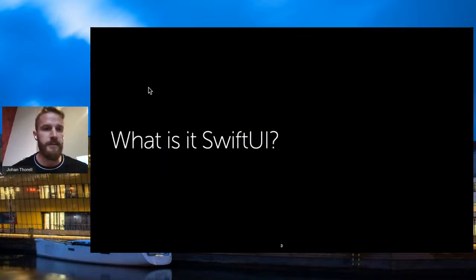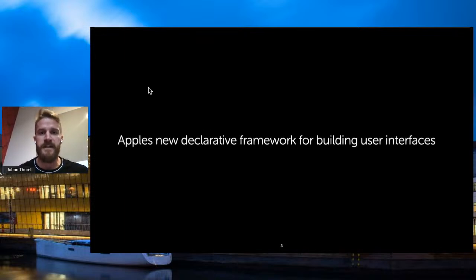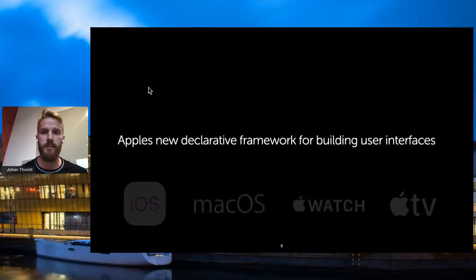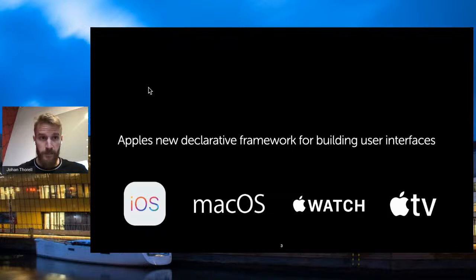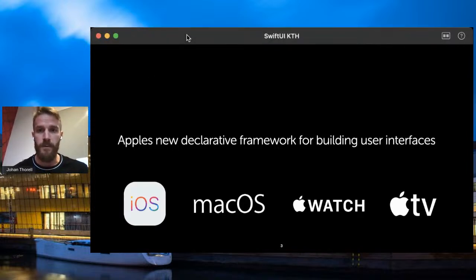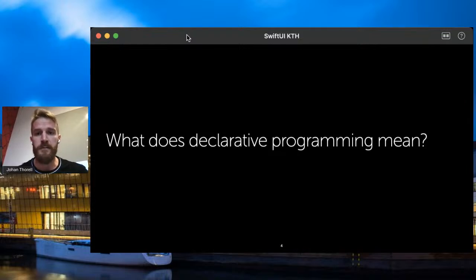So what is SwiftUI? SwiftUI is Apple's new declarative framework for building user interfaces. So it's available on all Apple platforms. So that includes iOS and macOS, Apple Watch and Apple TV. Right, so what does declarative mean? And more specifically, what does declarative programming mean?